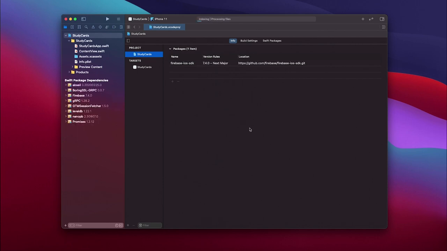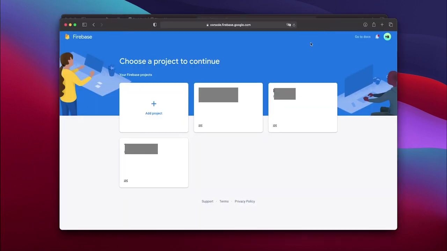All right, now let's go ahead and set up Firebase Firestore. Now for this, you have to make sure you go to the console.firebase.google.com website and you have to log in with a Google account. Now, once you're logged in, you may see the following screen where you already see your existing projects, but you can also create a new project by pressing Add Project.